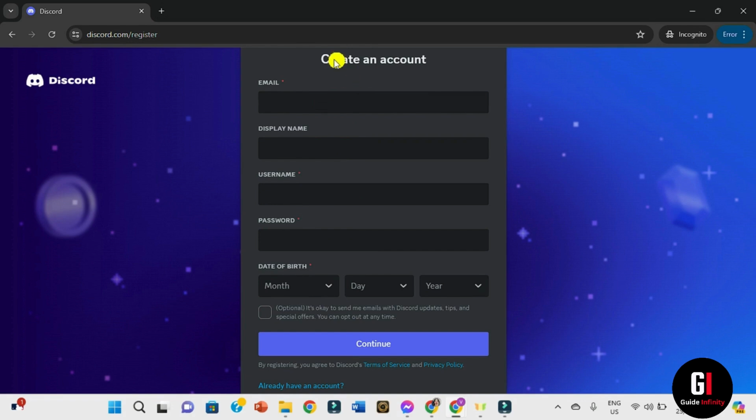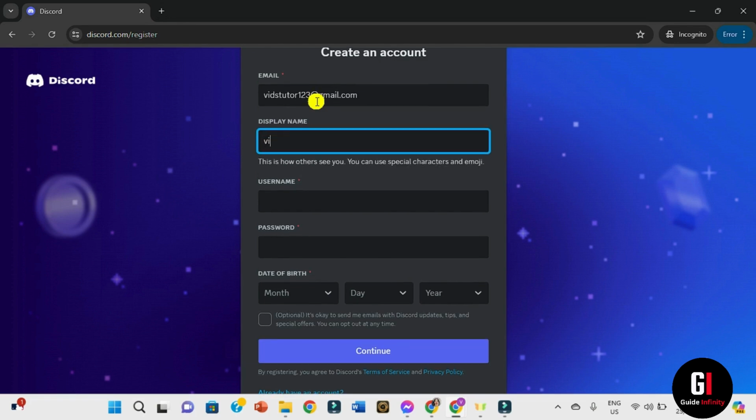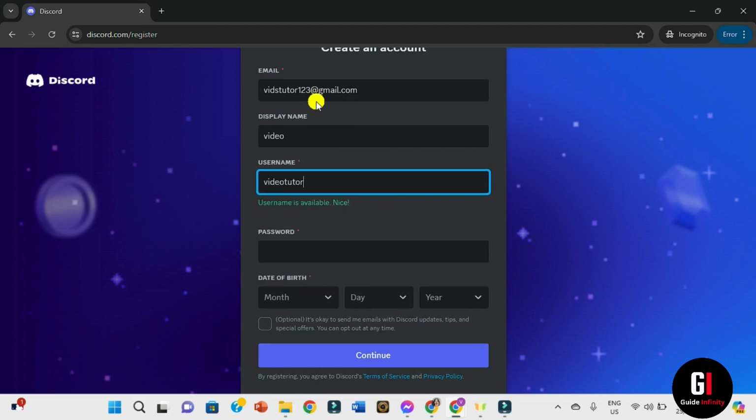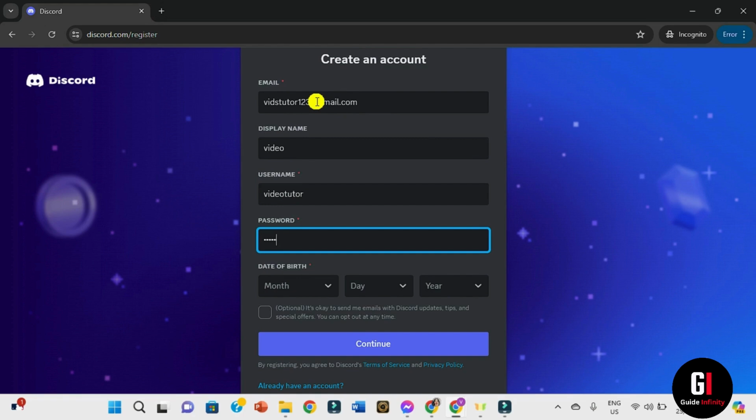Now in this page you want to fill in all the information that is needed, so I'm gonna type in an email that I created previously, so make sure to use a new email. The display name is gonna be video, and for the username I'm gonna type in something like video tutor. And finally, for the password, I'm gonna make sure to type in a password that I can remember.